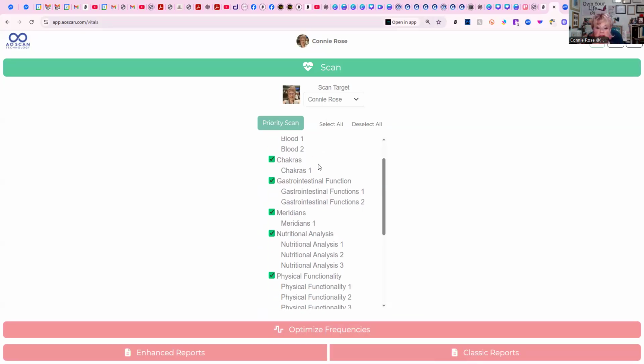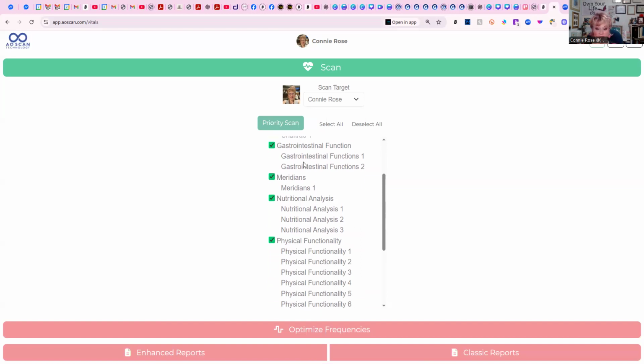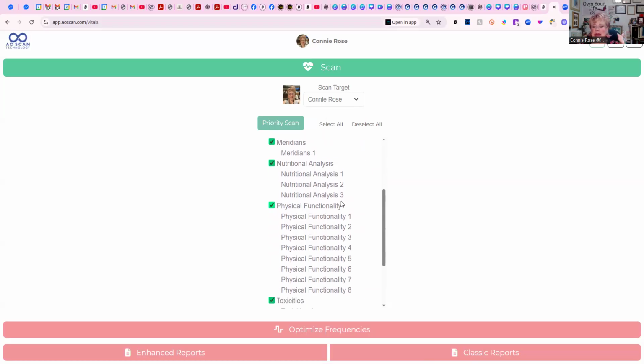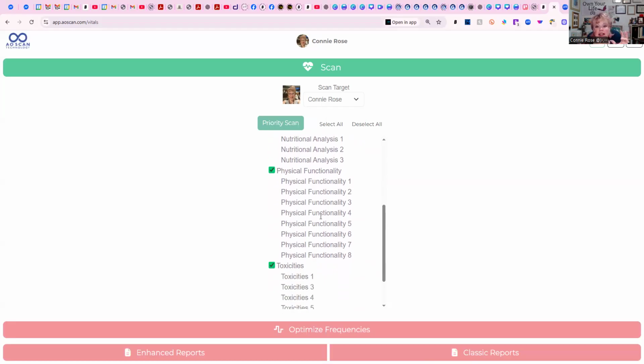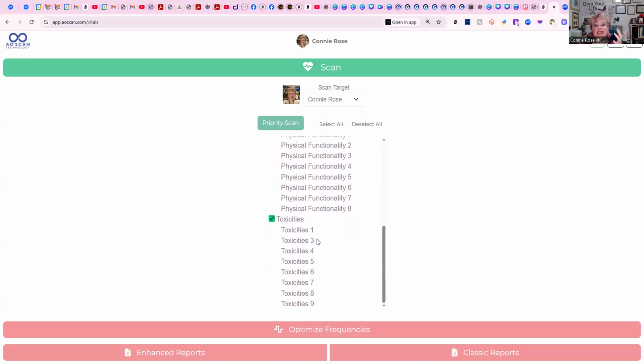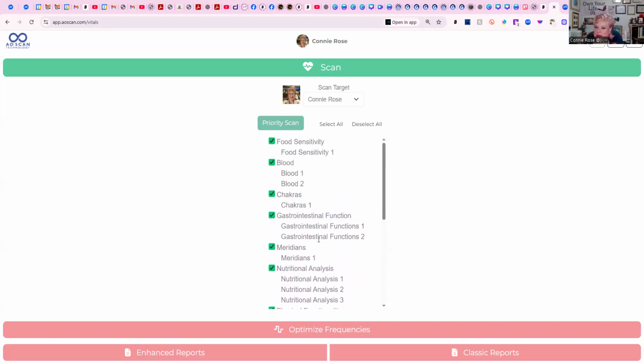Things like food sensitivities, stuff that shows up in your blood work, your chakras, your gastrointestinal functions, your meridians, nutritional analysis, things like macronutrients, micronutrients, physical functionality. There's all different kinds of things here, like inflammation markers. I just give some examples here. And then, of course, toxicities, because we're exposed to toxic things, chemicals, hair products, all kinds of stuff. So this will scan and then optimize you.